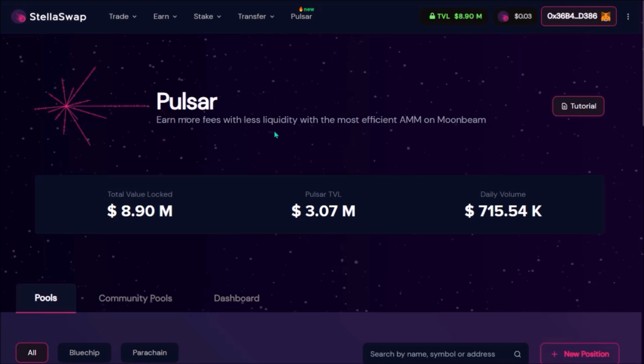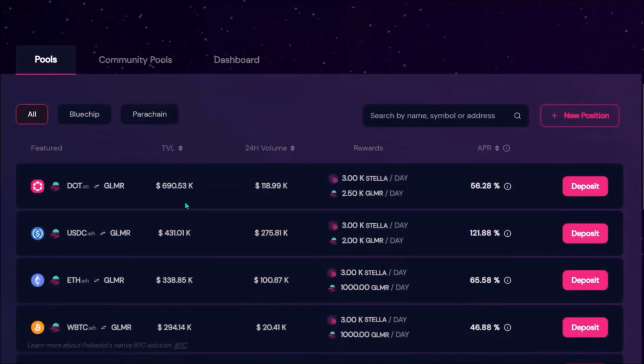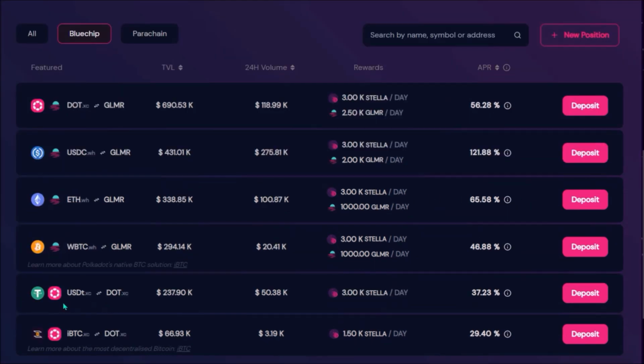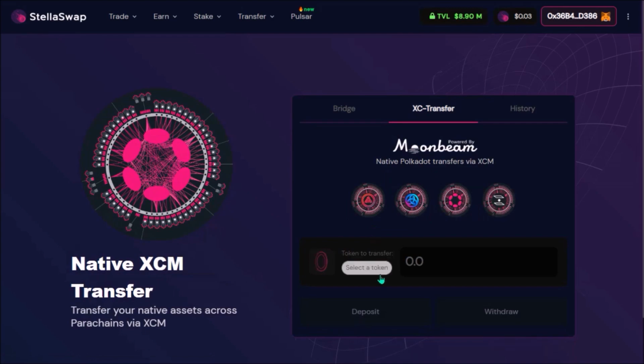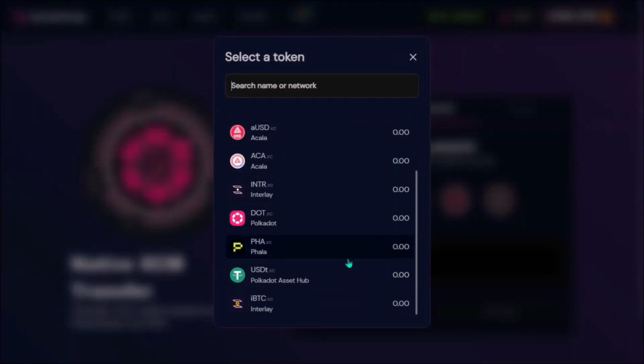Pulsar is a new Uniswap-style liquidity AMM on StellaSwap, offering users many great yield farms, for instance Glimmer currently 56% APR or USDT 37%, all those are cross-chain tokens, which means they must be held on the Moonbeam network. There is also Wormhole Bridge, allowing you to transfer assets between Moonbeam and Ethereum, but always be mindful of the potential risks that come with bridging assets. And there is also a cross-chain transfer interface, allowing you to transfer assets between parachains.